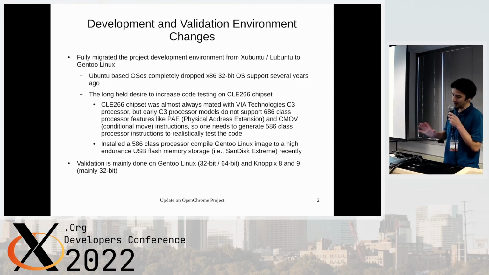The reason why that's such a big deal to me is because VIA sold this processor called the C3 processor, and it doesn't have a couple of features that make it look like a Pentium Pro or P6 or 686 class processor. So in order to run it with the C3 processor, you have to do a 586 compile, which is basically a Pentium 1 from like 93 or something in terms of instruction set support. This is because of the CLE266 chipset, the first generation one. We like to support it. We like to give some love to it.